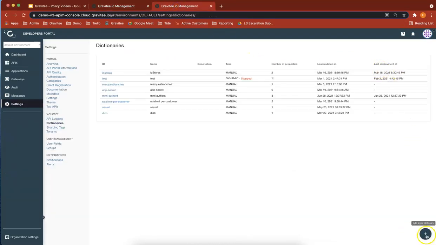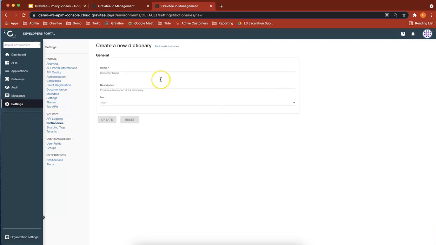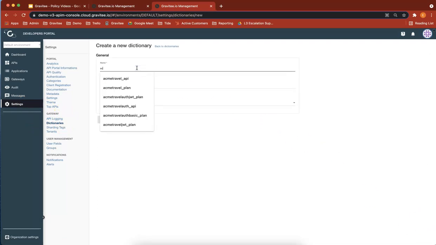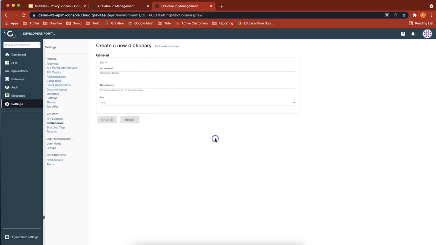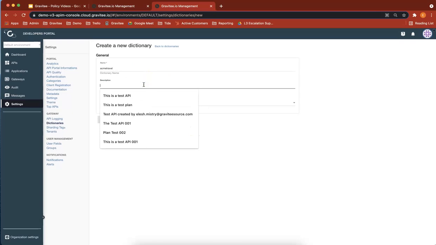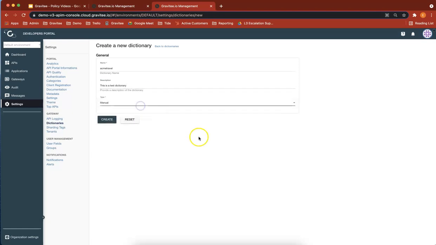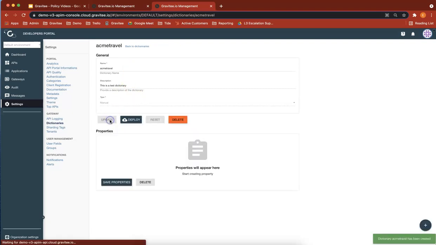So let's go to API Manager, Settings, Dictionaries. Let's add a dictionary. Let's call the dictionary name APIM Travel for now. Let's give it a description: this is a test dictionary. Okay, and we're going to just say manual. So now, nice and straightforward, let's create that dictionary.